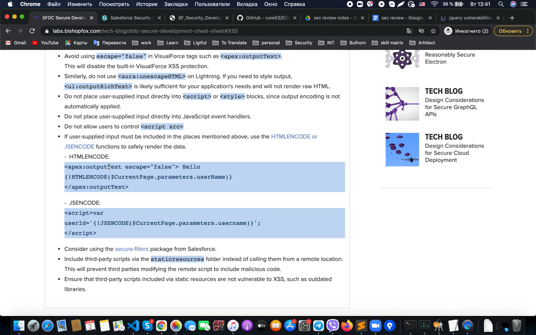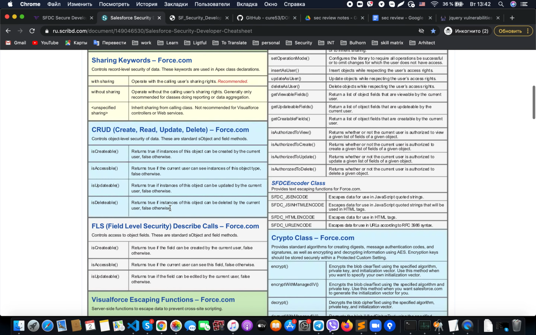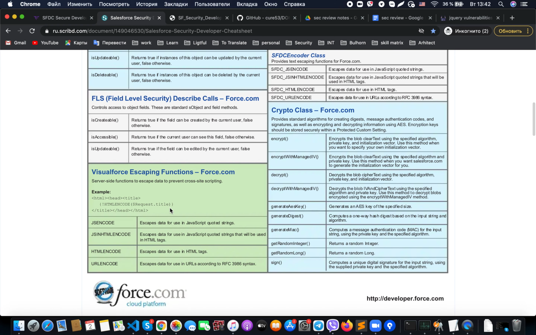So for example, here we have this output text and we have escape false. What is happening here is that we need to encode what is currently coming into this section. So if we have any kind of HTML that could potentially be malicious here, we just perform an HTML encode. Also, we have JS encode if something is inserted directly into JavaScript code or into JavaScript handlers.